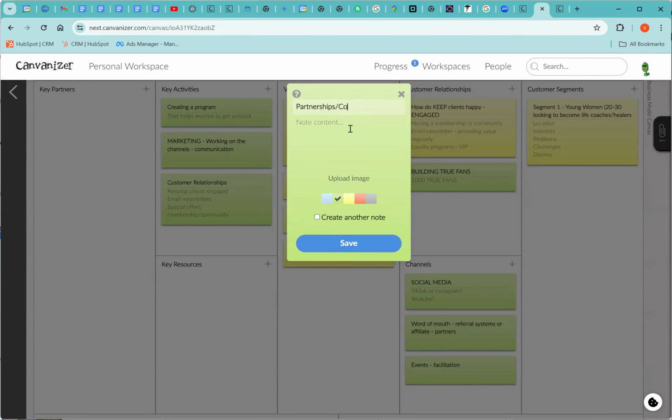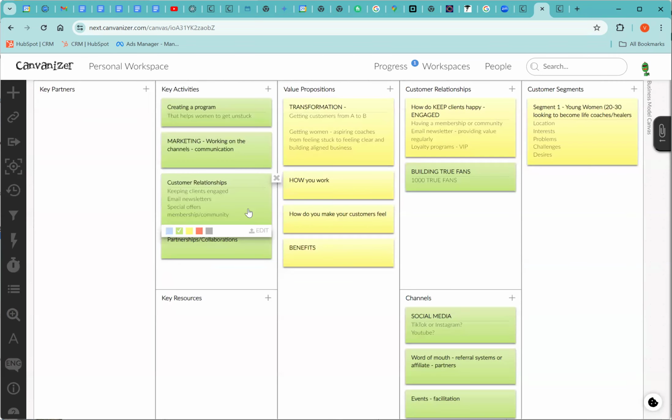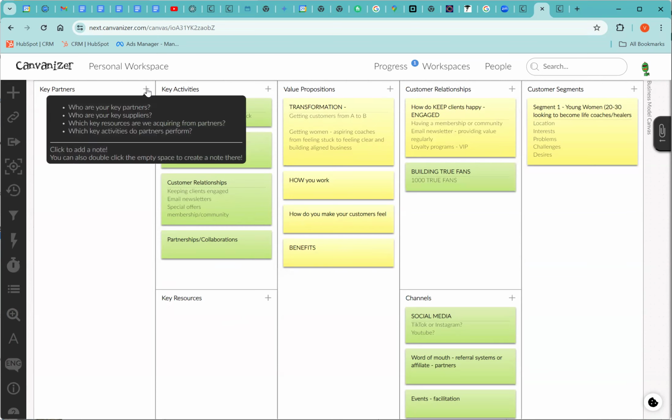Partnerships, collaborations. And then you can be more specific on how you're going to work on those partnerships and collaborations. And speaking of partnerships and collaborations, the next block is about key partners. Who are your key partners or suppliers? Which resources are we acquiring from partners? Which key activities do partners perform?